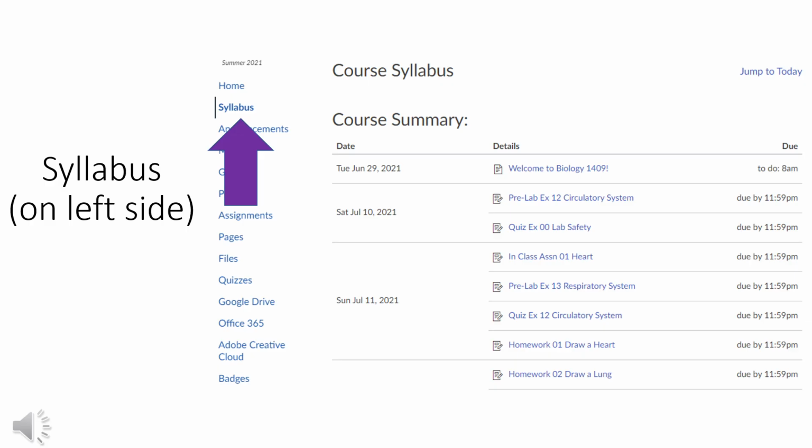Coming up is the pre-lab for exercise 12 and the quiz for lab safety. And then there'll be an in-class assignment, and there'll be this assignment and that assignment and the other assignment. It'll tell you what's coming up at any given time.